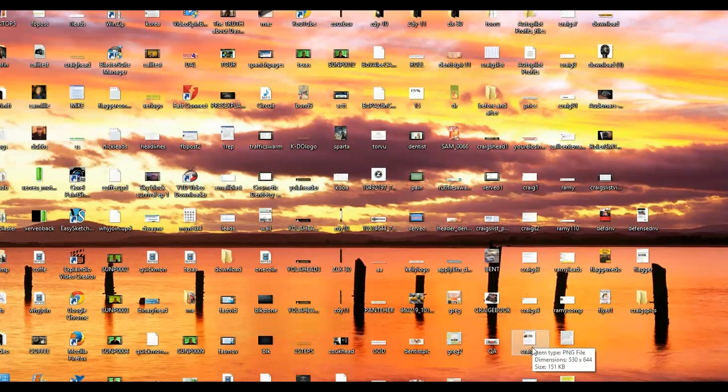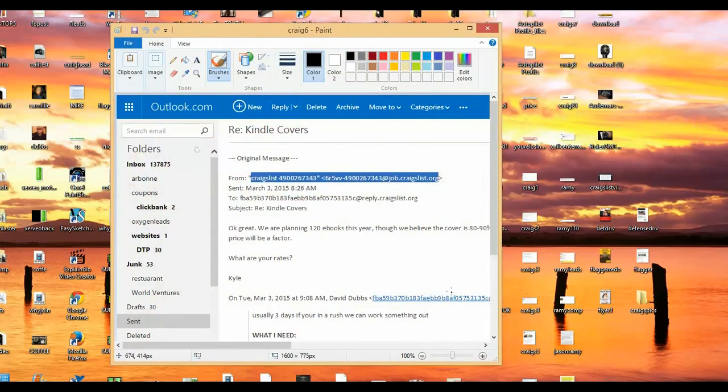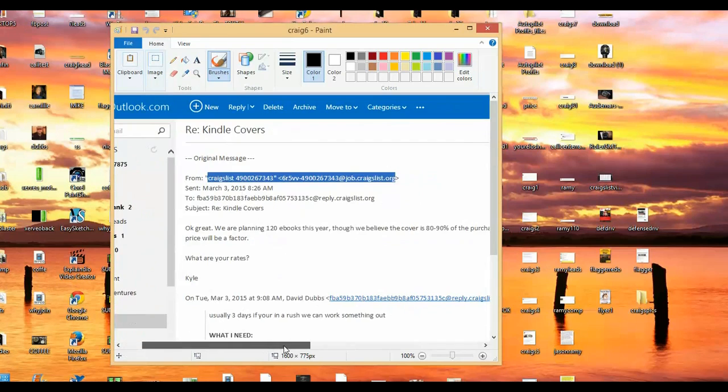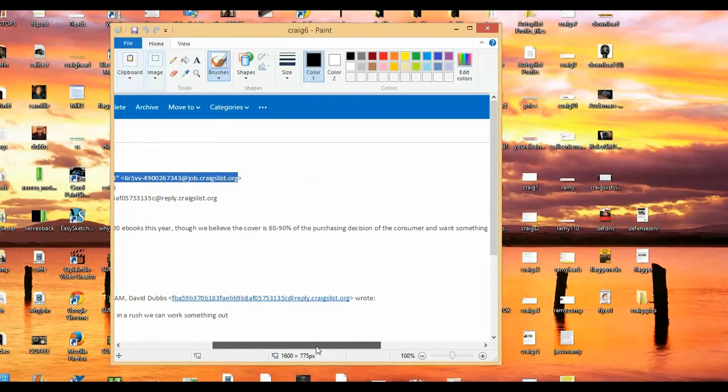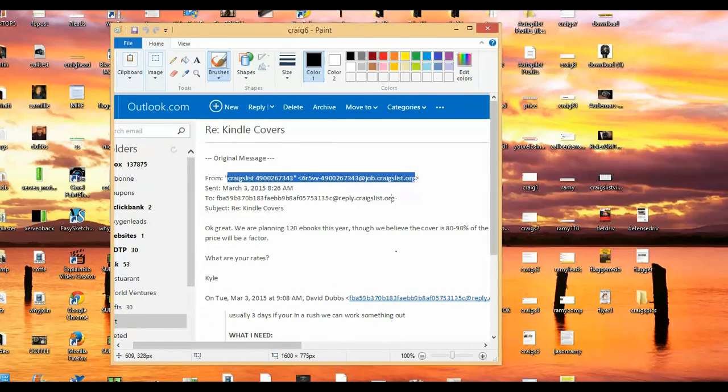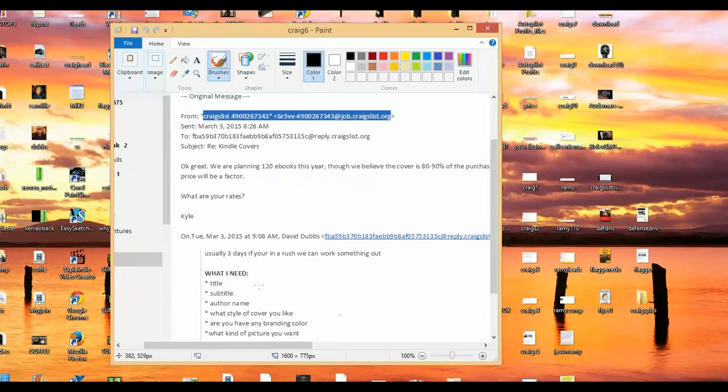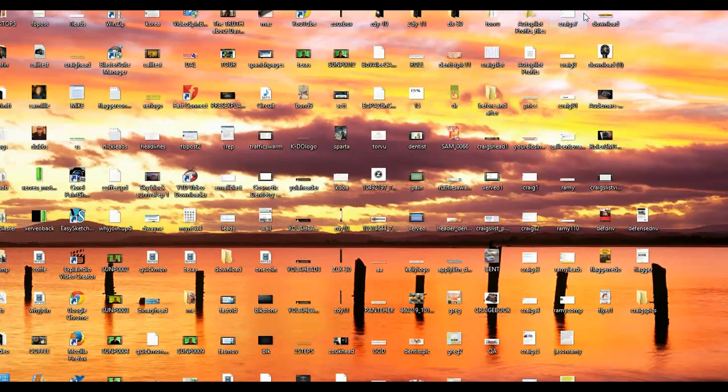So what else they got in here? Craigslist 6. What is this? Oh, this is the one that you saw on my thing. Okay, he wanted Kindle covers, is what he was looking for. Great, we're planning on 120 ebooks this year. So what I did is I sent him a bunch of covers from Fiverr. He loved them, and then sent me back over 200 to do. Okay? And then here's what I wrote too. Usually 3 days. If you're in a rush, we could work something out. So I know that it takes about 3 days on Fiverr to get this done. If you wanted to rush it, I could pay extra, but I charge you more to rush it. Okay, so you can charge people more money if you need a rush there.